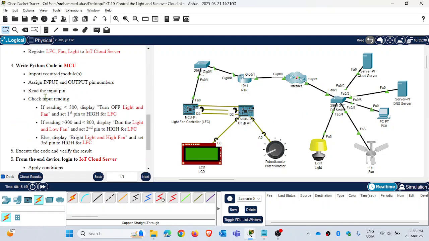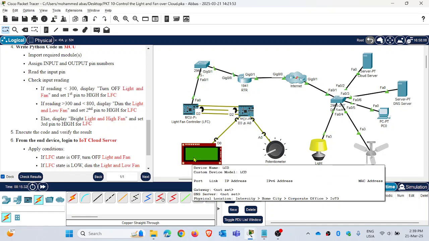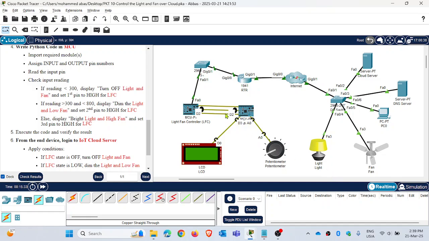We are going to write the program now. It's the main part. Write the program in the MCU. We are going to write the MCU code: record input modules, assign the input and output to pin numbers, and read the input. We are going to do it one by one. So what is the condition? If the reading of the potentiometer is less than 300, we have to display that information, turn off the light and fan, and the first pin, which is pin 0, we have to make high. Okay, so now we will start.